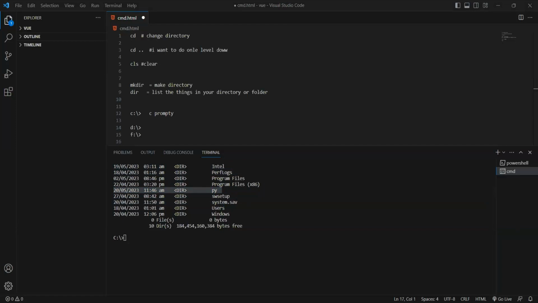So after creating your folder, type dir. When dir opens and you see your py folder there, show it by your hand. I know that you've been able to do so far.